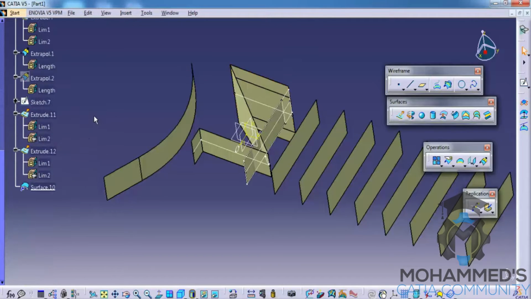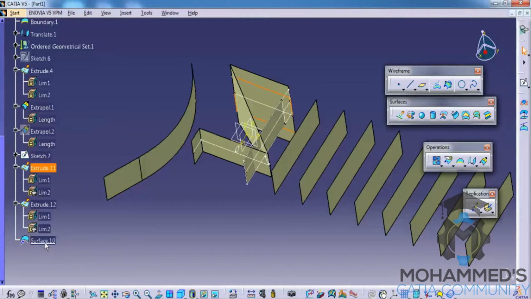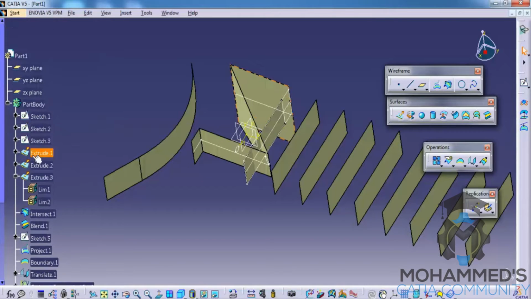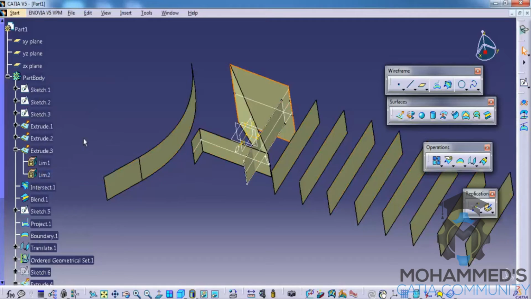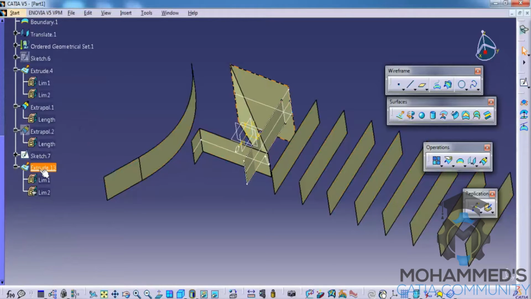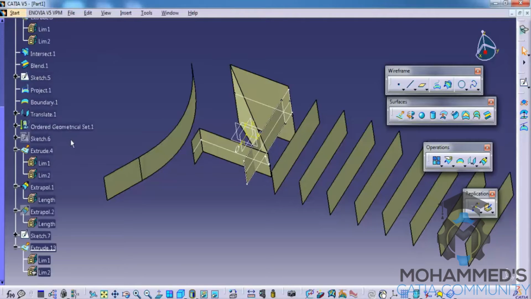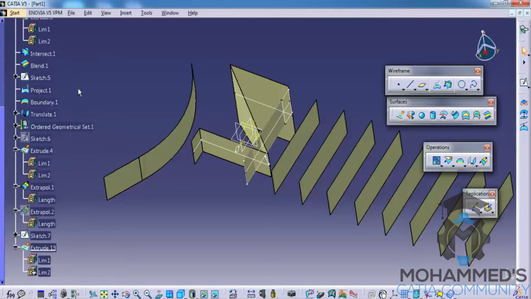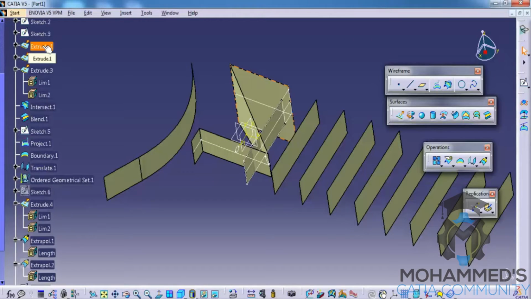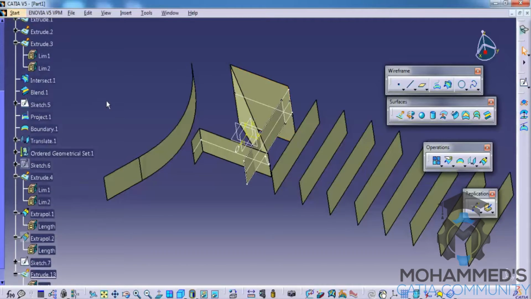To find out, let's first select a surface, copy and paste that surface to see that another surface is created. So this is an exact replica of this extrude, with the only difference that the feature name is different.